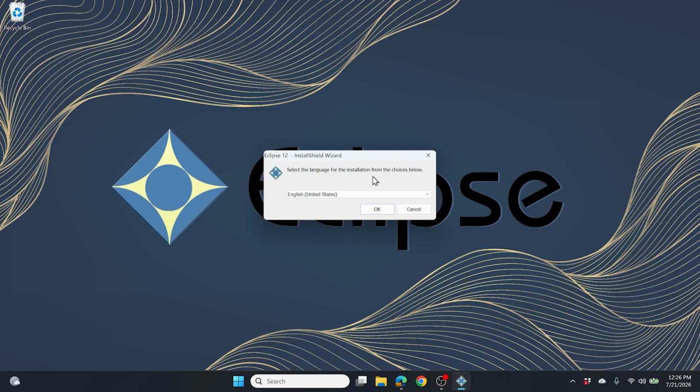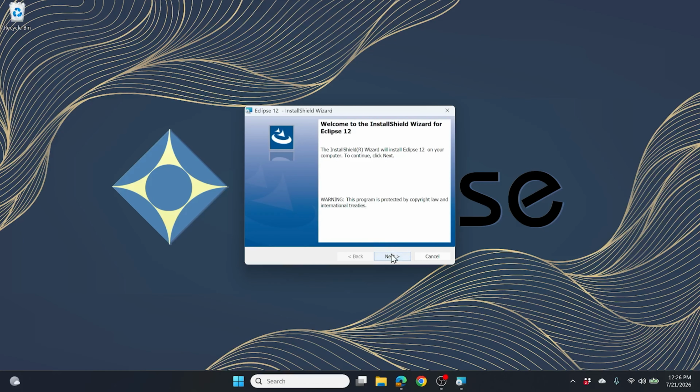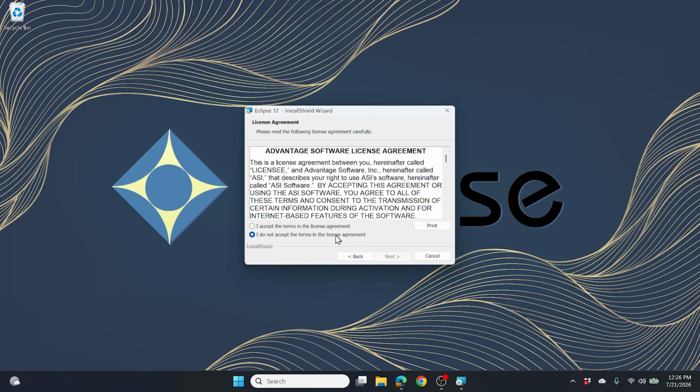Choose the language that you'd like Eclipse to be installed in, and click OK. Click Next to start the process. Click I accept the terms in the license agreement after reviewing the Advantage Software License Agreement. If desired, you can use the Print button to print or PDF a copy.